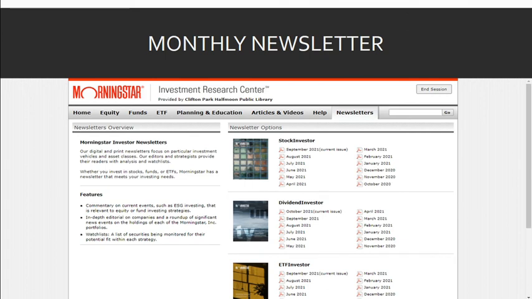The final tab, Newsletters, offers 4 different monthly newsletters on stocks, dividends, exchange-traded funds, and mutual funds. The newsletters contain commentary and analysis on current events and investing strategies, as well as watch lists. They are archived for a year, but the information presented in them is not available elsewhere in the database.